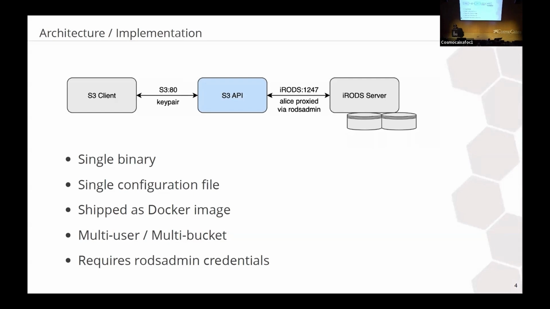So just to be clear, this is not the S3 resource plugin. I think I sensed some confusion about that when I was talking to folks during the conference. So yeah, this is a client of iRODS to make it speak with S3 clients. We've created a single binary with a single configuration file shipped as a Docker image. And we have the multi-user, multi-bucket implementation. And it uses a rodsadmin as a proxy user to perform actions on behalf of the S3 users.